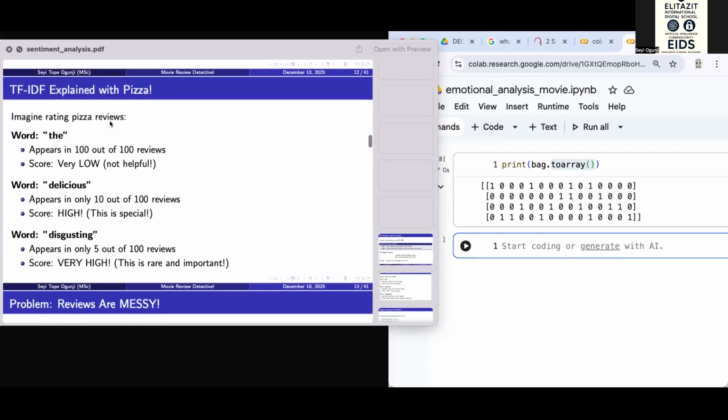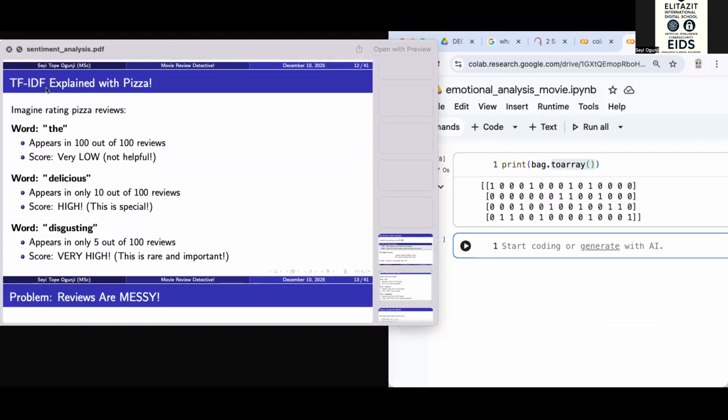Now look at this example. Read this slide, TF-IDF explained with pizza. Here, I highlighted it. Imagine rating pizza reviews. The word "the" appears in 100 out of 100 reviews. Score very low. Not helpful.